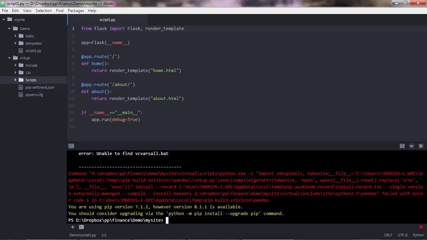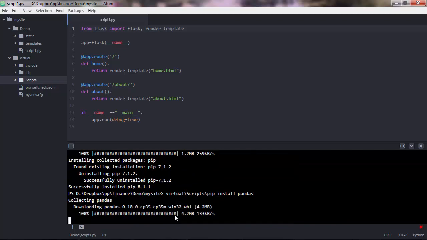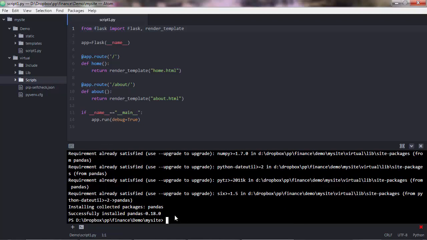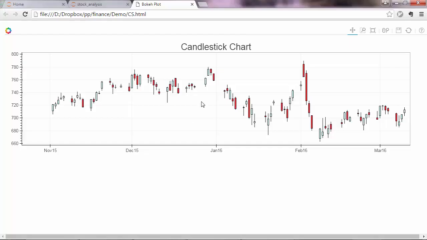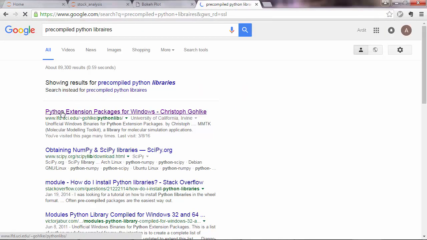To fix this, the first thing you want to do is upgrade pip to the latest version. So you upgrade the virtual env pip: virtual scripts, Python with the -m argument, pip install with the upgrade flag, and pip. So we successfully installed pip version 8. Now try pandas again. And that was successful. If that didn't work for you, you may want pre-compiled Python libraries, which you can get here.